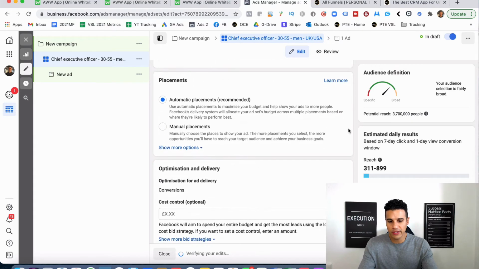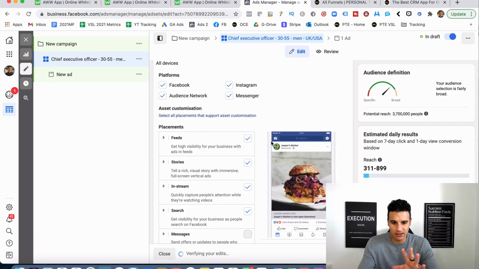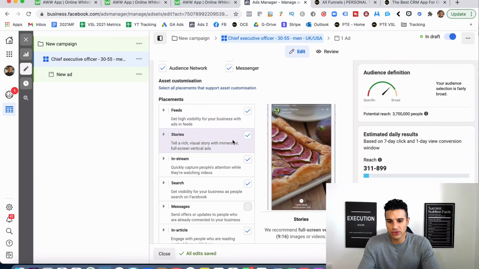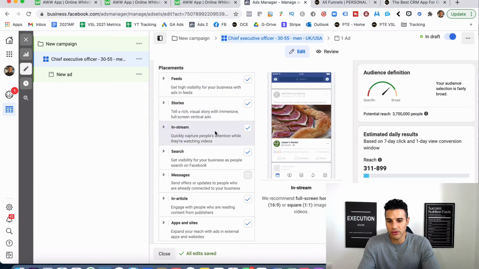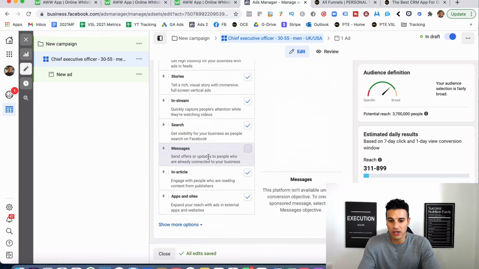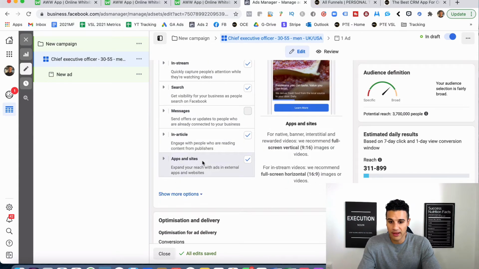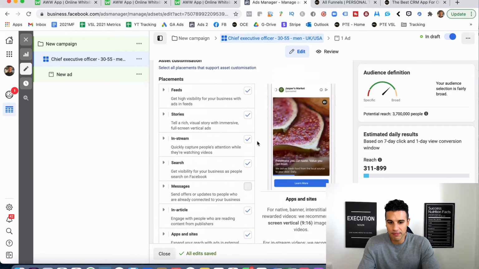And then the last thing we can do, this is really where Facebook becomes twice as powerful, because they own Instagram and dozens of other platforms and places across the networks. You can show these ads in front of different places. You can show it on the feed, on the story, in stream on different ads, in people's search, inside people's Messenger, in articles that people are reading, and other apps and sites. So it's really powerful.